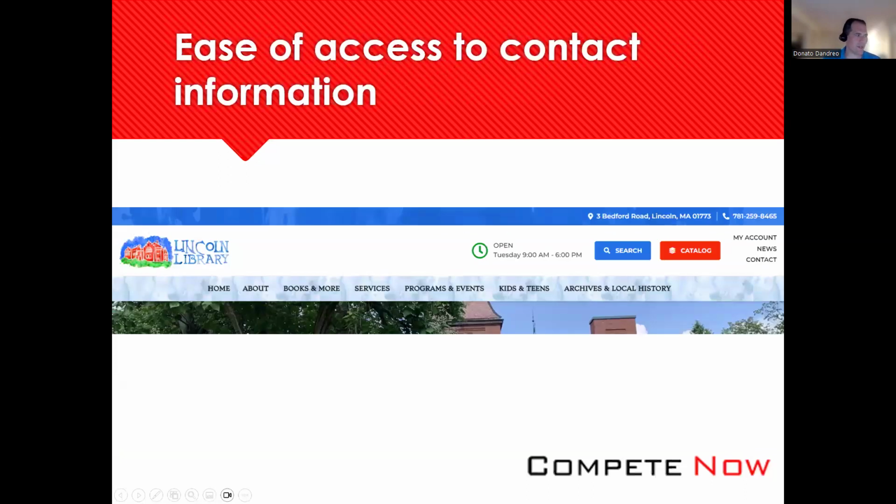Having the ease of access to the contact information is also important for some libraries. Probably could be a standard thing that should just be on most library sites. But you can see on this header, we had the address and phone number in the top of the screen. Very easy to access. I've also learned through a few other libraries that that's important, where there might be other similar town names in the country.